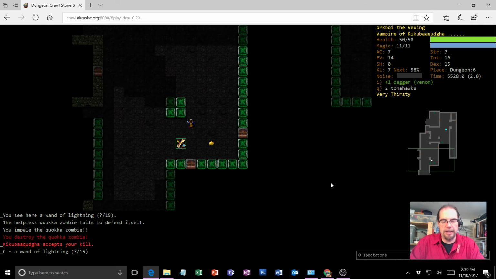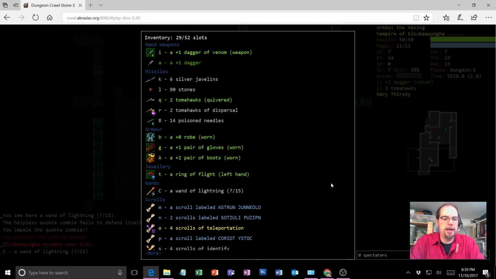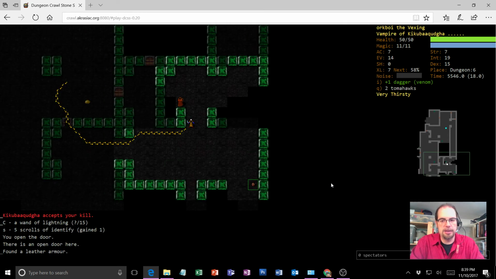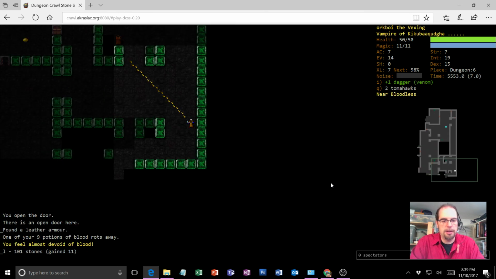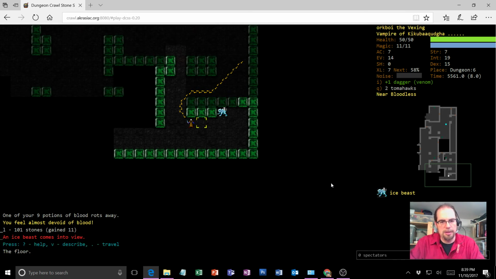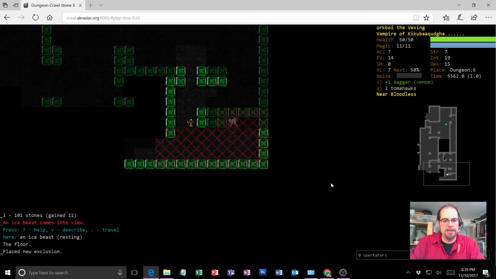A wand of lightning, so that's a pretty useful item. The question mark means I don't know how many charges that it has. If I identify it, oh, Ice Beast. Am I ready for Ice Beasts yet? I'm not ready for Ice Beasts yet.